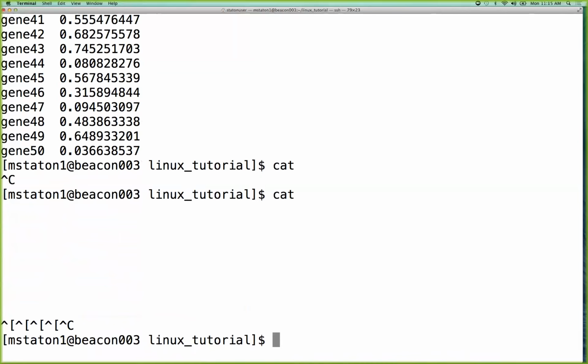So let's move on to very simple text editing. There are a ton of different text editors you can use on a Linux system. We're going to use an extremely simple one called Nano. We're going to use it because it's easy to learn and it's pretty straightforward.